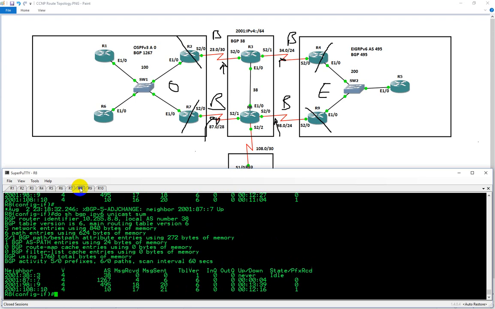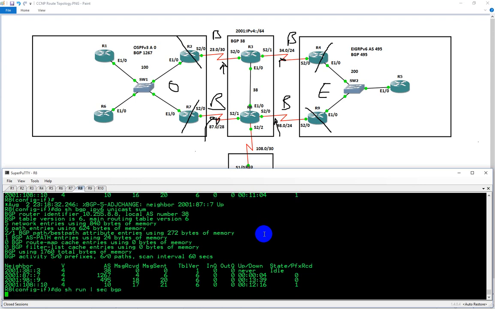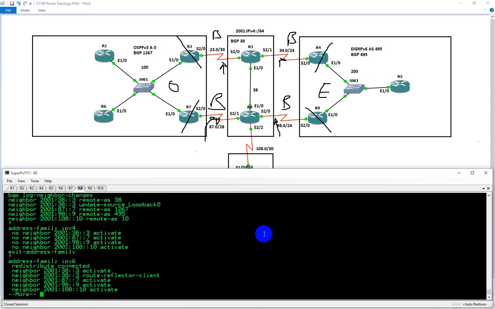The next thing we have to do is figure out why 38's not working here. Do show run pipe section BGP. We have the update source set correctly. It's activated, and we also have the route reflector client configured. So why else would it not be working? Oh, I know why. Because our configuration is wrong.